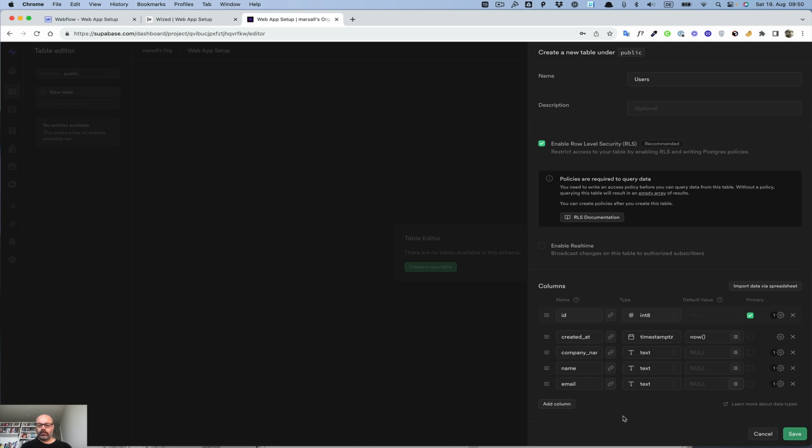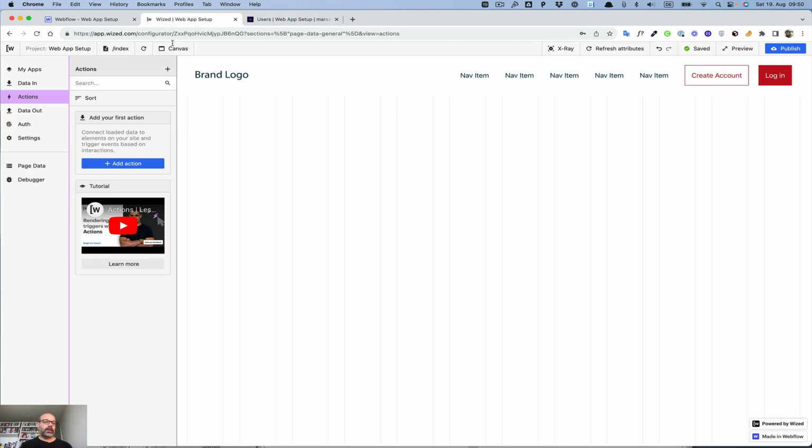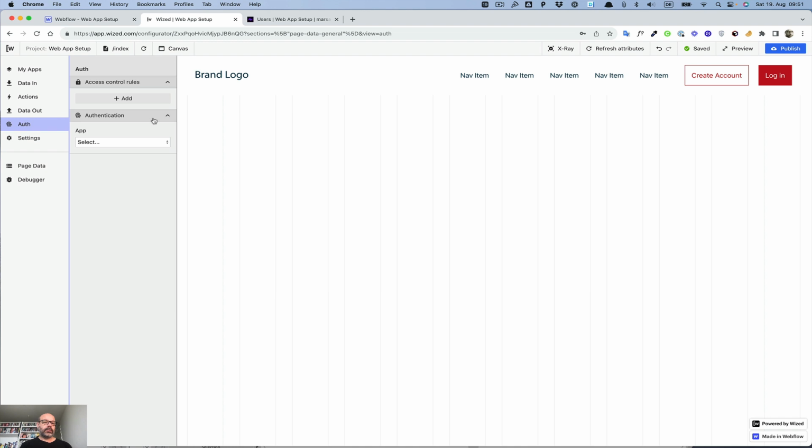And that's it. Password we don't need here because that's gonna go into the auth stuff. Okay, save. And there we go. Okay, so that is that. Then here we have to set up auth, select Supabase. That's it. Authentication is up and running.